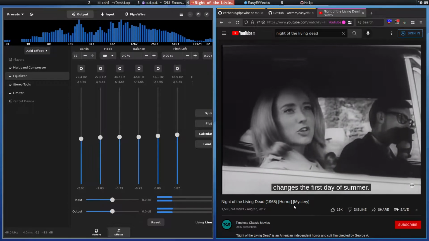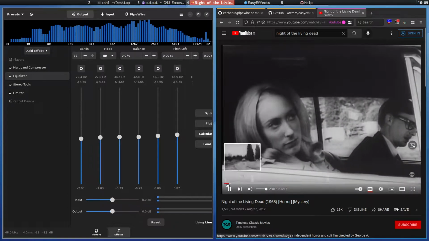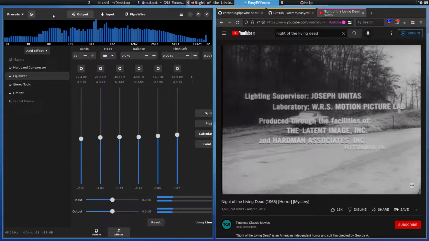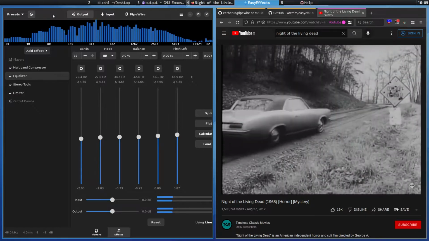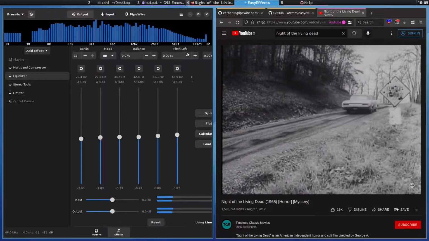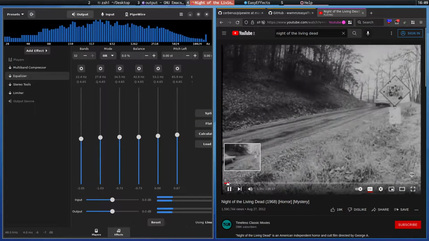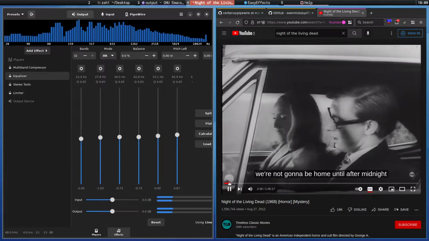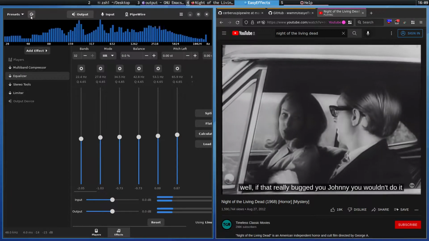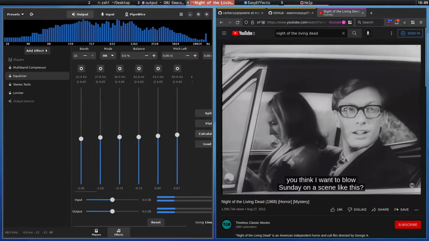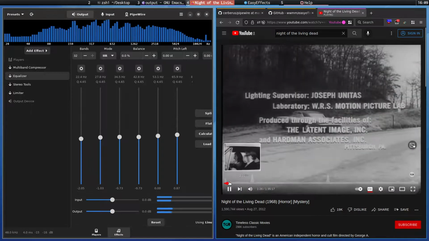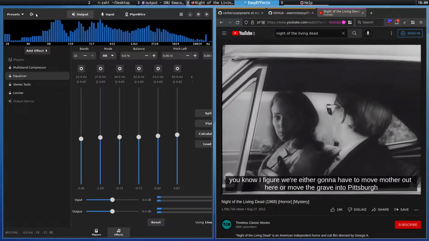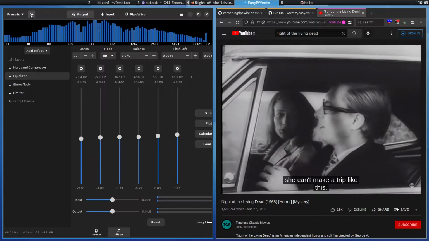They ought to make the day the time changes the first day of summer. Well, it's 8 o'clock and it's still light. Okay, this with it off. Hour drive back. We're not going to be home until after midnight. Well, if it really bugged you, Johnny, you wouldn't do it. You think I want to blow Sunday on a scene like this? You know, I figure we're either going to have to move Mother out here or move the grave into Pittsburgh. She can't make a trip like this.